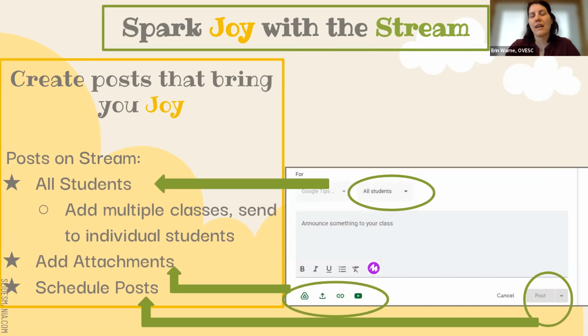So whenever you want to create a post, you're just going to click on creating a post. You can pick what class you want to go to. You can do it for multiple classes if you like. You can pick what students you want to receive this message. Maybe you have students that are missing work and you need to remind them of that. Basically, you just type in whatever it is you need to type.